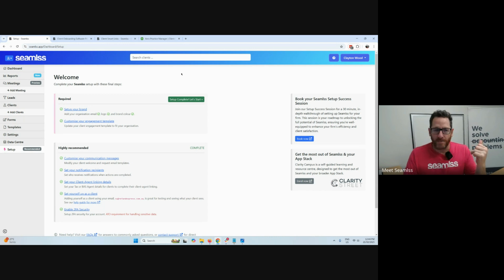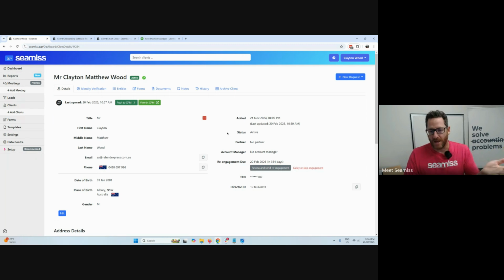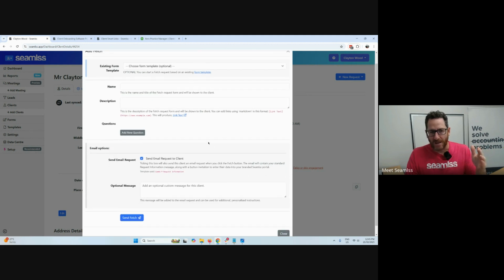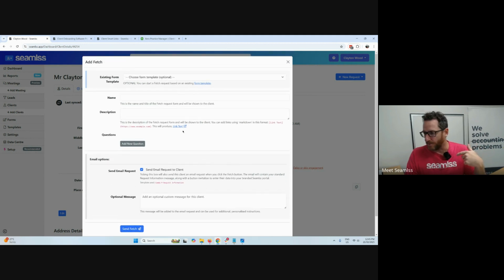You can customize the fetch forms singularly when you send a quick fetch, but when you're stacking the forms on an engagement letter, for now, you can't edit them on the fly like that. You would have to customize it for the client and then send it out. So if you did a quick fetch, you could customize this form on sending it out.